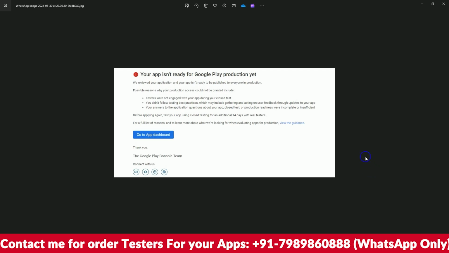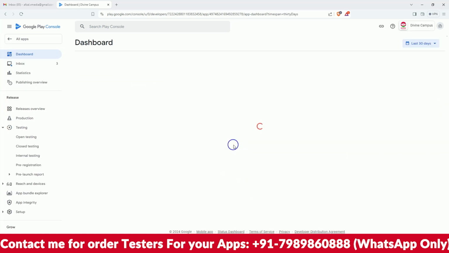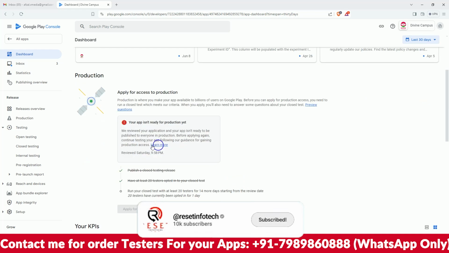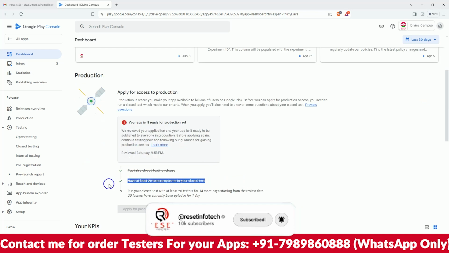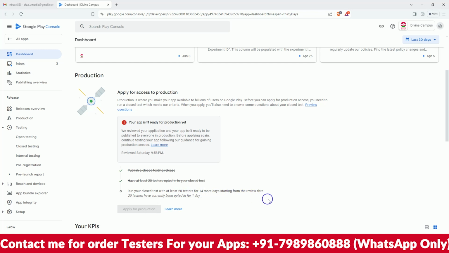So as you can see, the app has been rejected. They have completed the 20 testers, as I will show you on the dashboard also. As you can see, there is a total of 32 installations and they have completed the 20 testers also. But here you can see there is one tick still not removed, because it is saying run your closed testers with at least 20 testers for 14 more days, starting from your review date for 20 testers. Have you currently been opted in for 1 day?